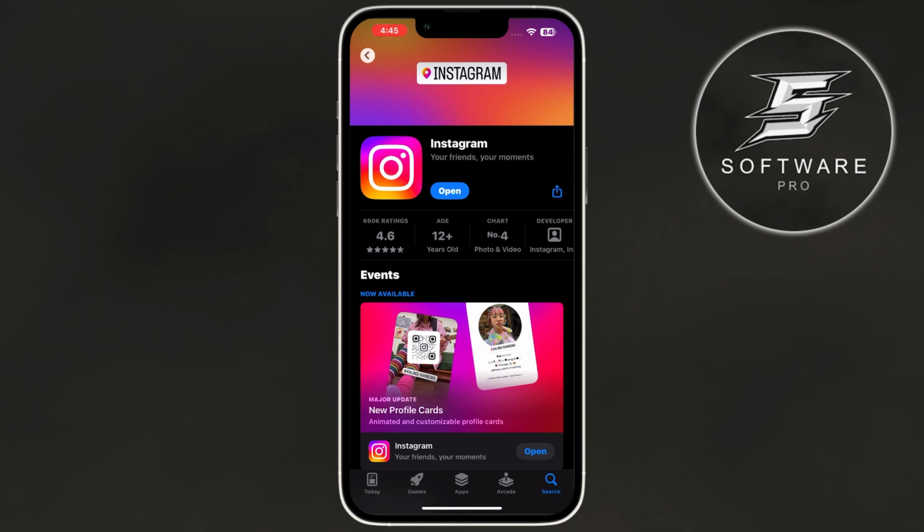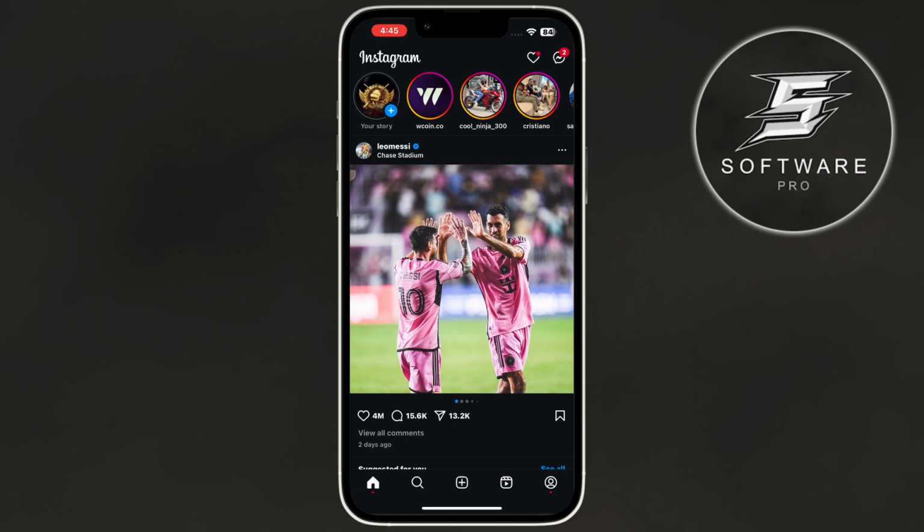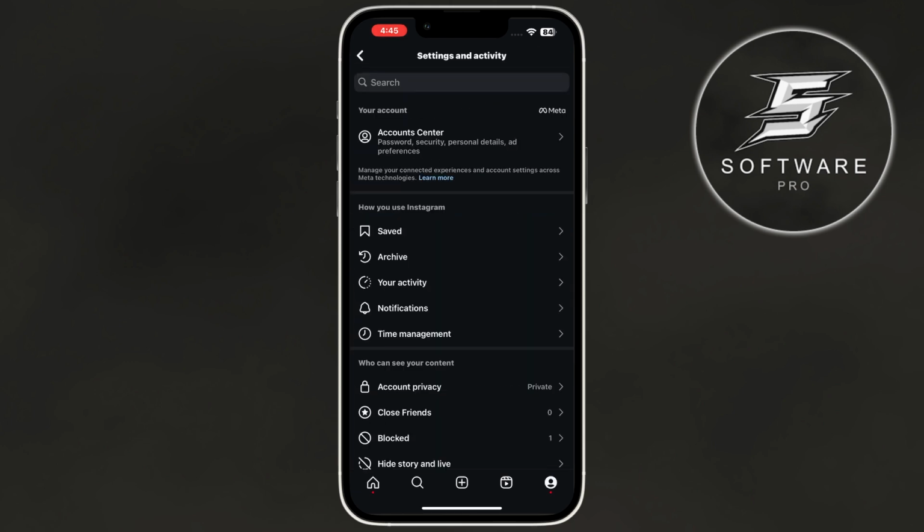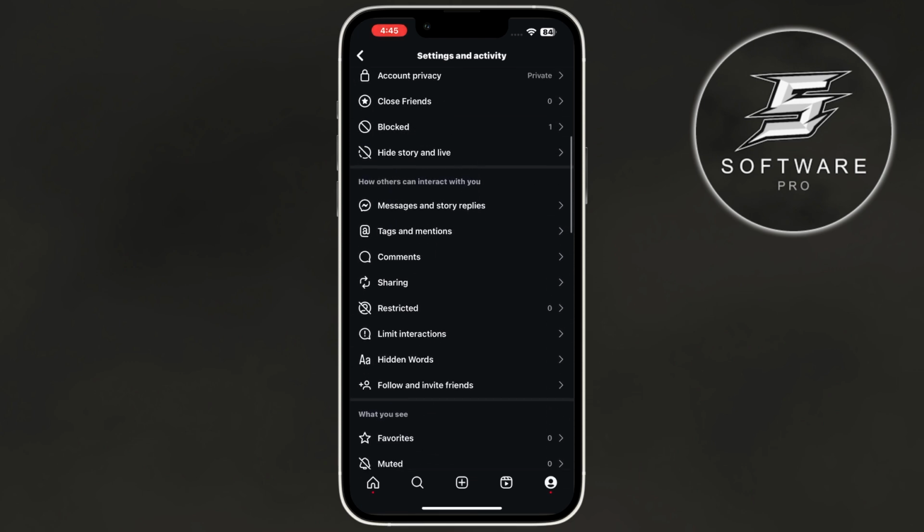Once updated, open Instagram and go to your profile at the bottom right corner. Tap on the three lines at the top right corner. In your settings, scroll down and find the Comments section. Once you find it, click on it.